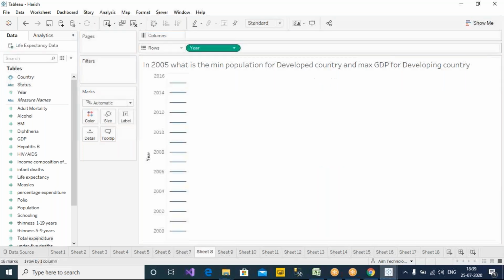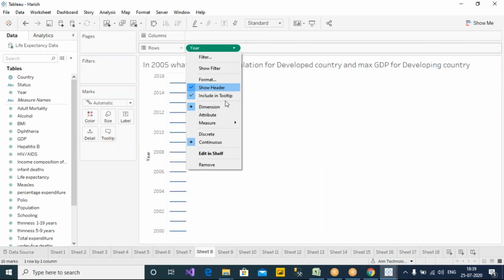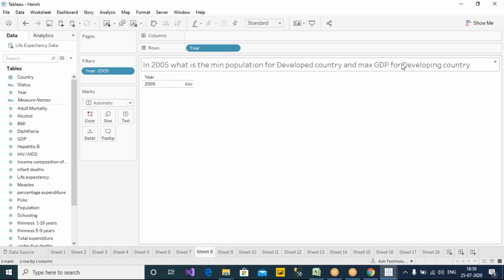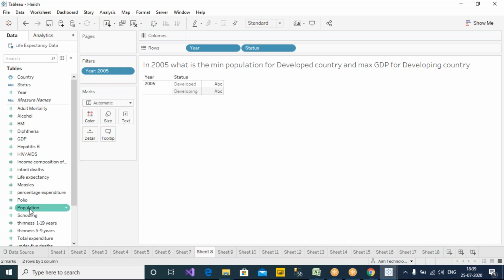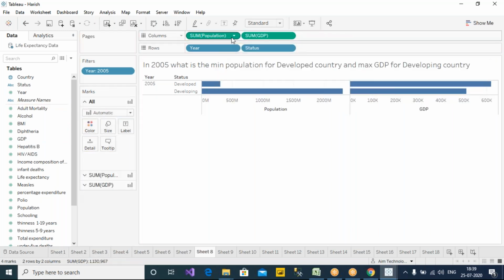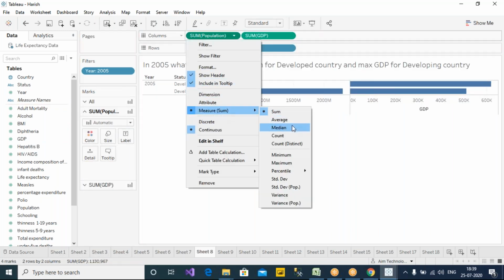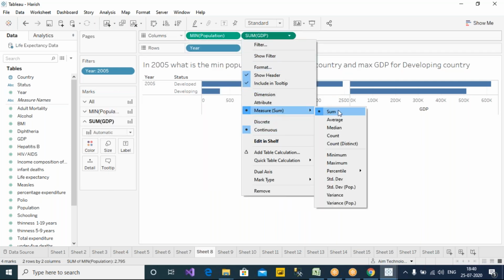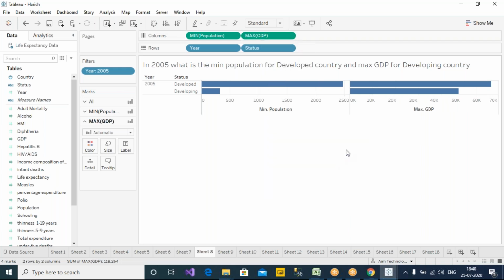So it's simple. Here we don't have the discrete, sorry, the continuous. If it is discrete, see how easy it is: 2005, keep that. Developed, developing countries, take the status. And population, take the population. And GDP, take GDP here. But it is a minimum, so you have to change this to minimum and maximum. Take this here, the maximum.